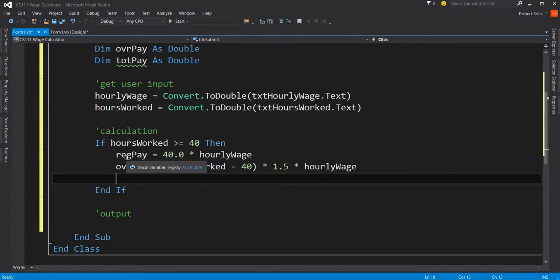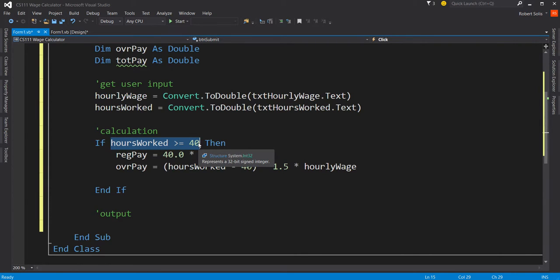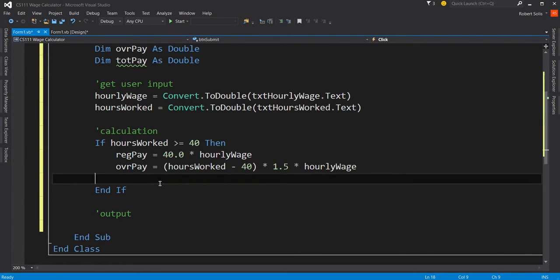So your regular pay is your first 40 hours times your hourly wage. Your overtime pay is however many overtime hours that you worked. Let's say if I worked 45, so 45 minus 40, I worked 5 hours overtime. 5 times time and a half times however much I get per hour, that is going to be my overtime pay. But it could be that you did not work 40 or more hours. It could be that you were a part-timer. So what I'm going to do over here is type in else if. Else if the hours worked is less than 40, then.